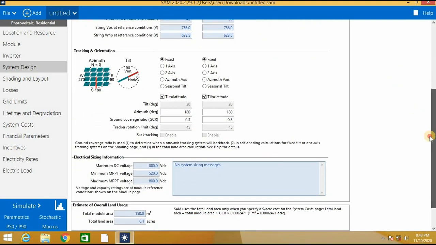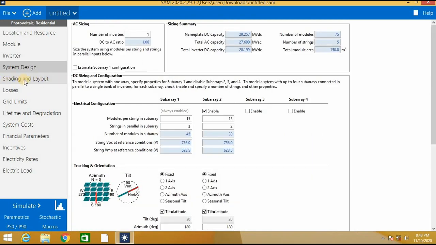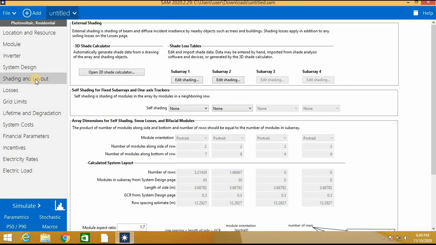Here no message is given, that means there is no error. So in training session 2, in this video, we will be doing the setting and layout. Click on the setting and layout.